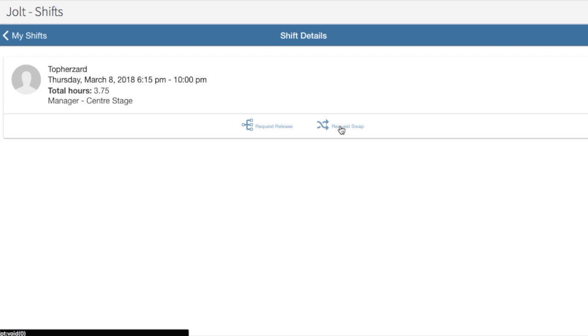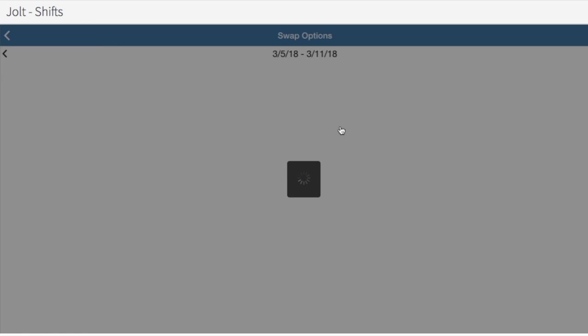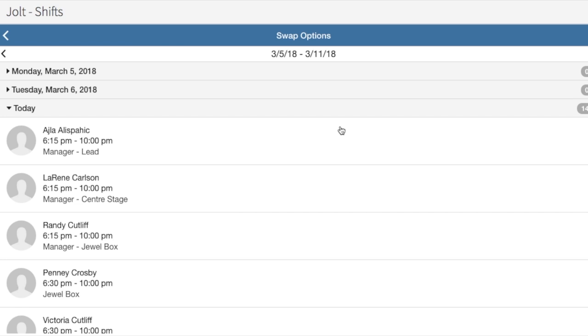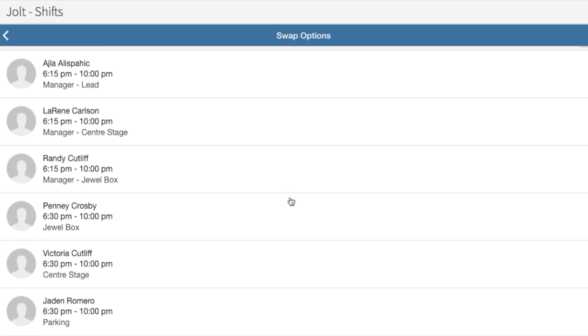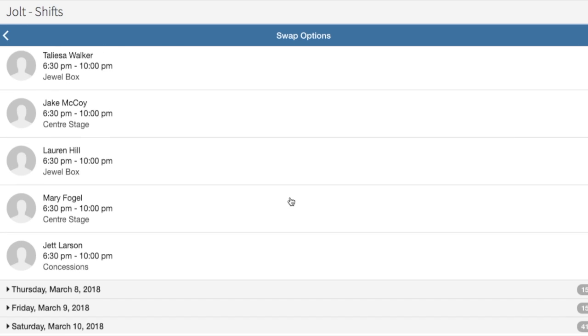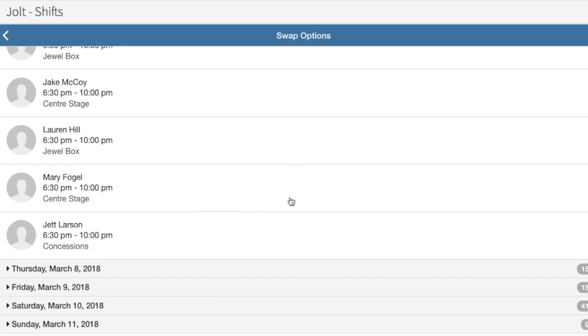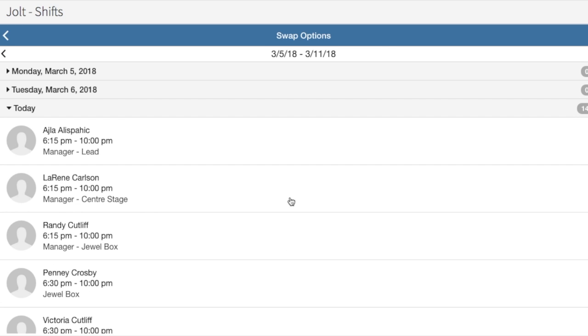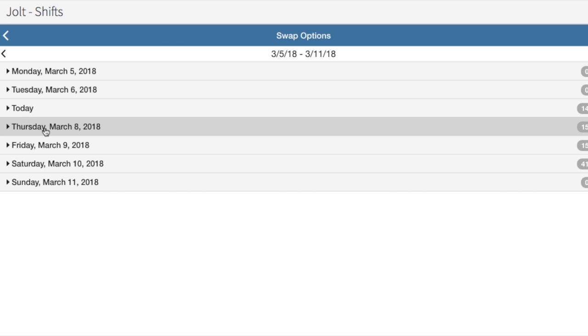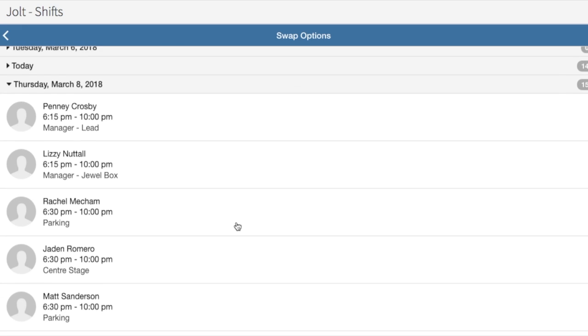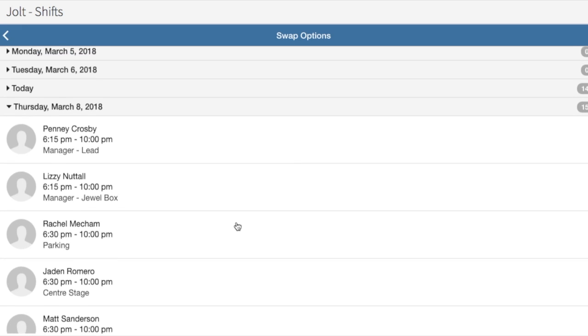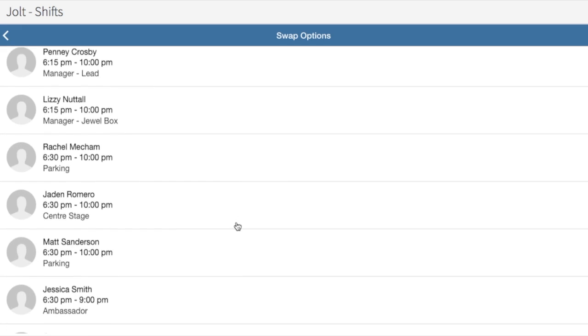When you hit request swap, it then moves you to this screen. And it tells you, okay, what's today? Today is the 7th of March. And it will immediately pull you up into today's list to swap. So the shift that I was looking to switch is, I believe, for tomorrow. So I'm going to close this, and I'm going to go to Thursday.